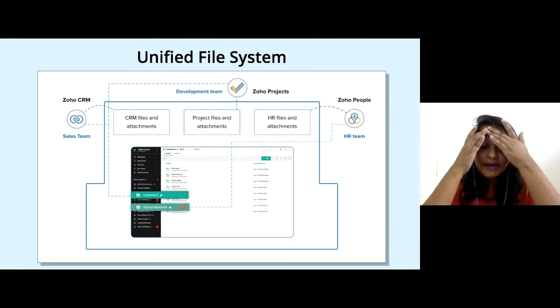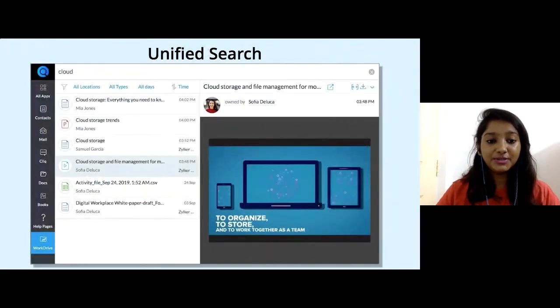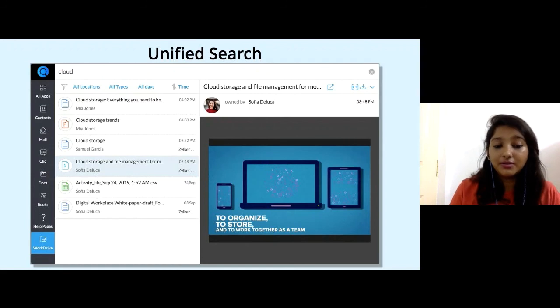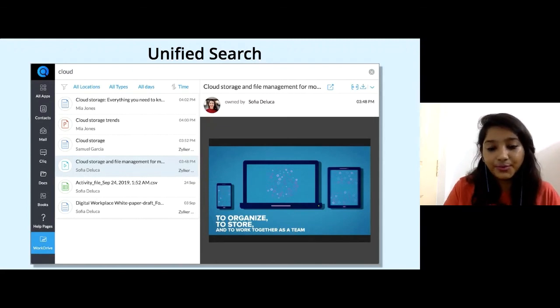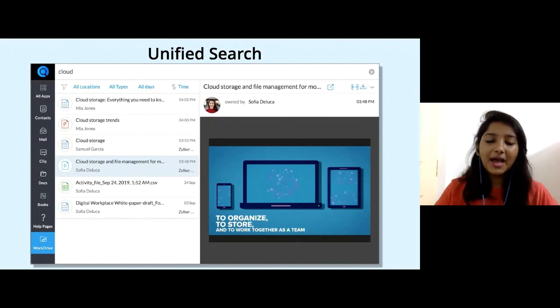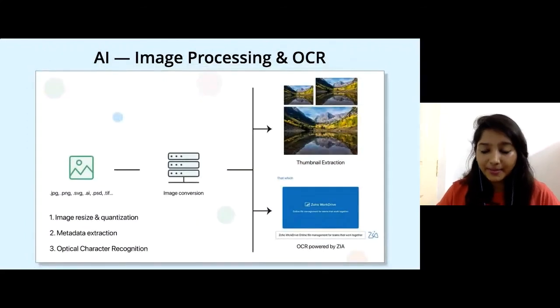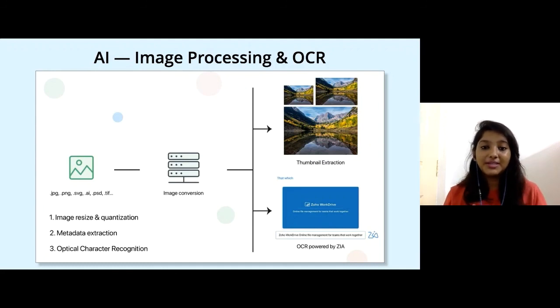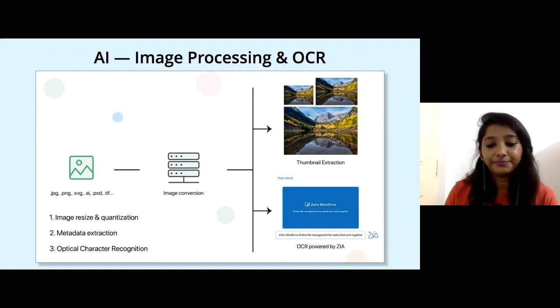For example, we have the unified search, the ZIA search, which means you can search for files from any application. Let's say you're using CRM or you're using Zoho Mail, you can use the ZIA search and then simply search for files within WorkDrive just to refer to it. Super easy. And then we have image processing and OCR, like I mentioned earlier. So all the text that is available within the image is extracted and saved as metadata for that image so that it's easier to search in WorkDrive.